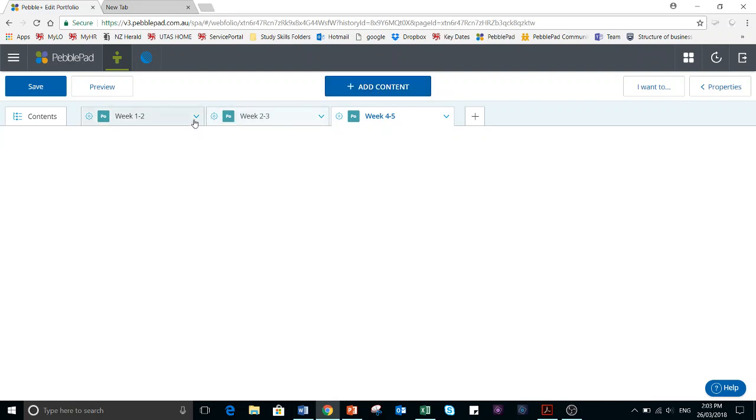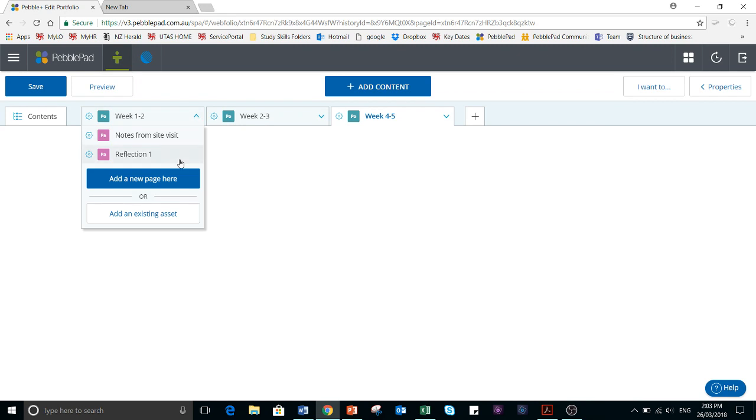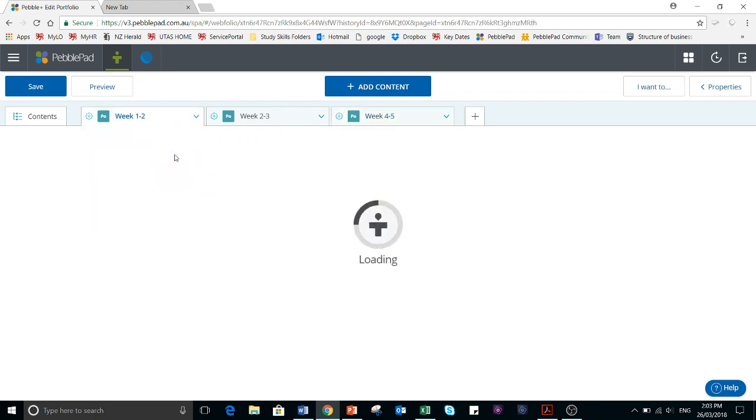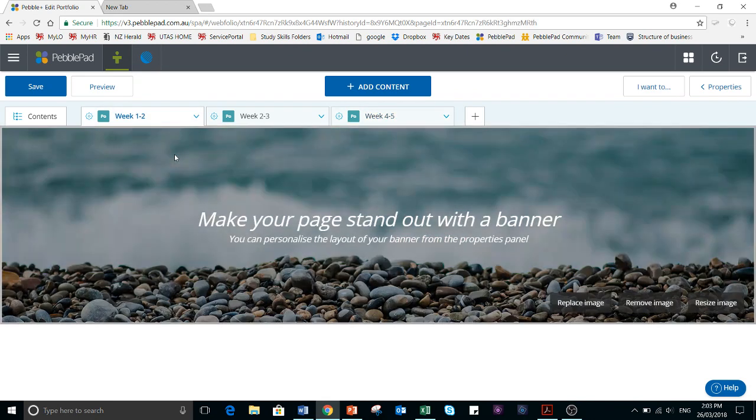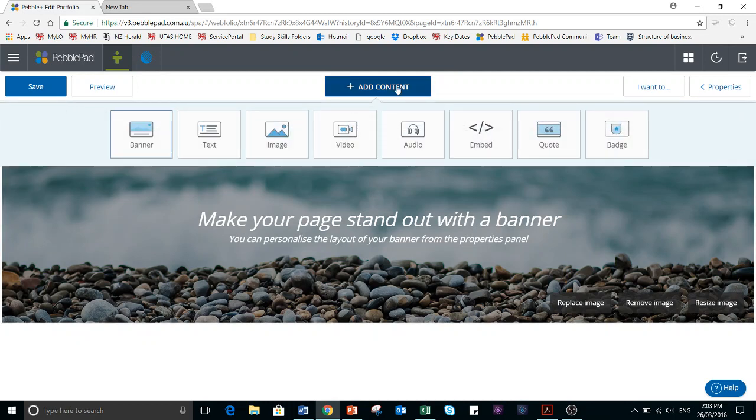I'm going to go down to Reflection 1, which is a page in this portfolio of week 1 and 2. So I'm going to go directly there. You'll see it defaults to a banner. Sometimes it gives you a white page, but I want to replace that with my own banner. This is the beginning of Add Content. If I select Add Content, those are my choices to begin populating this page.